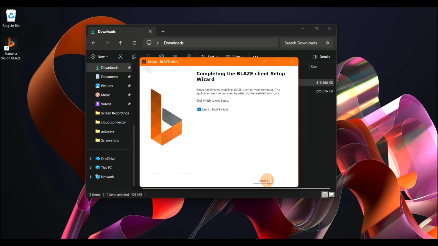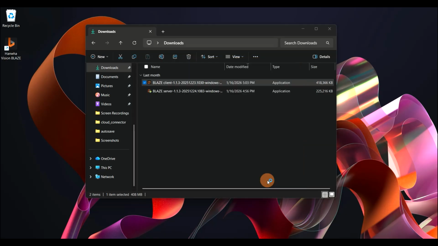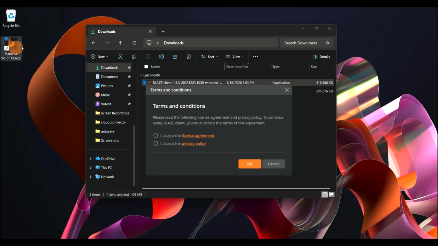Once the setup is complete, click Finish to launch the client. The BLAZE client is now ready. Double-click the icon to open the program. For a new installation, you must read and accept the terms and conditions. Review the agreements by clicking on them, then select Accept and click OK.